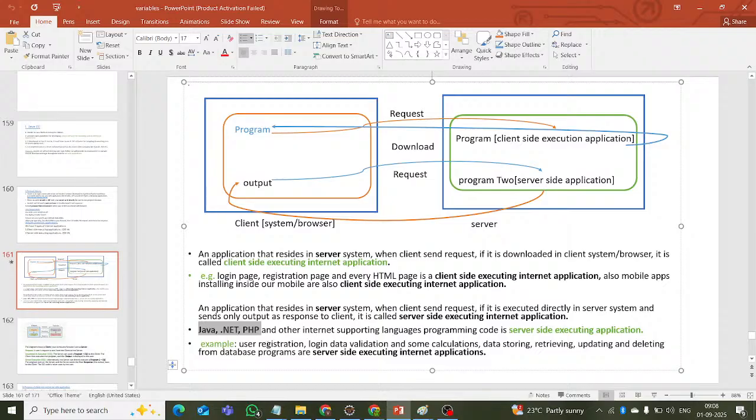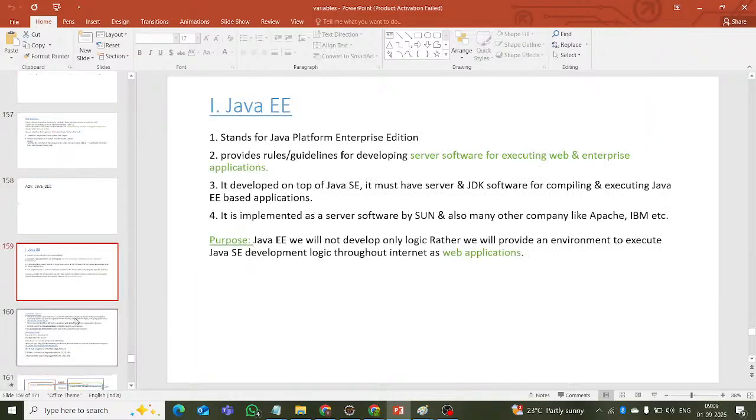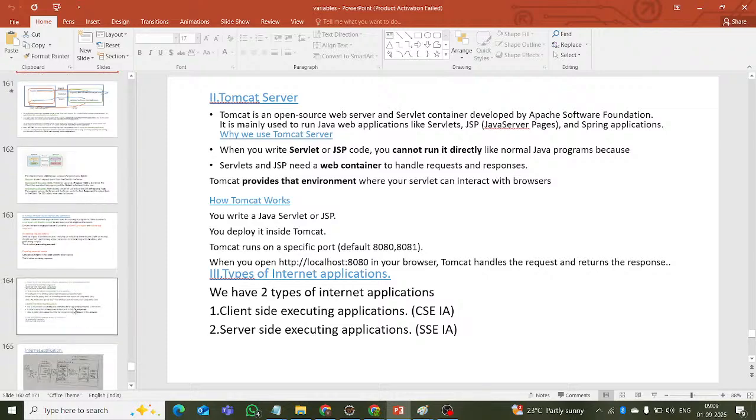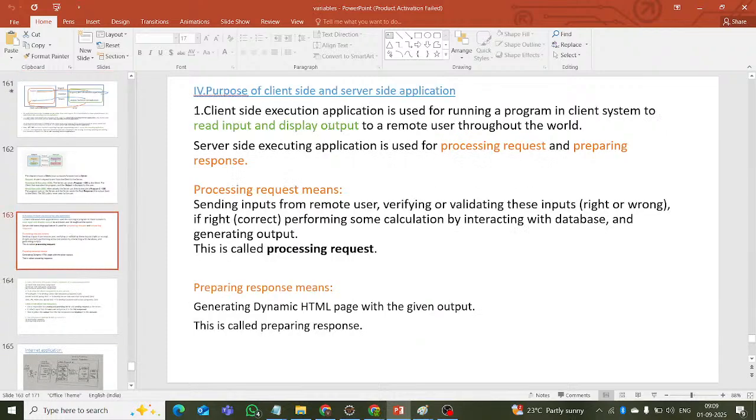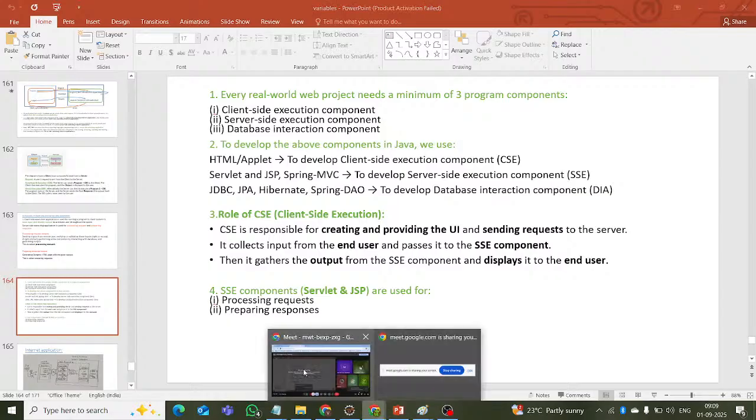An example is a user registration form, right? We will see how it works today. After that, we discussed the purpose of the client side and server side. We also explained the programmers, the client execution component, the server side execution component, and the database.